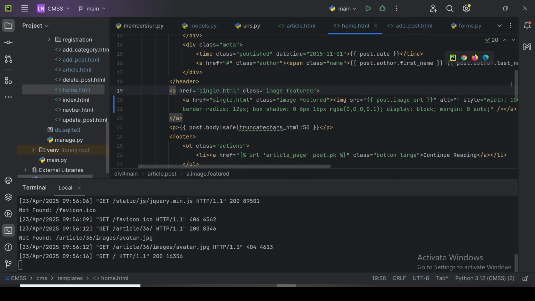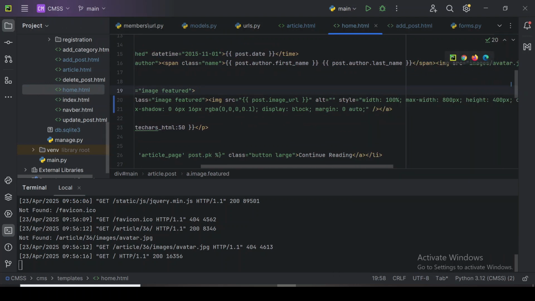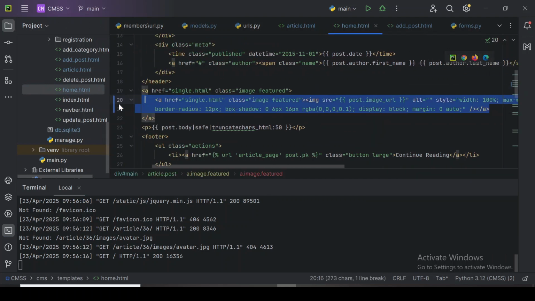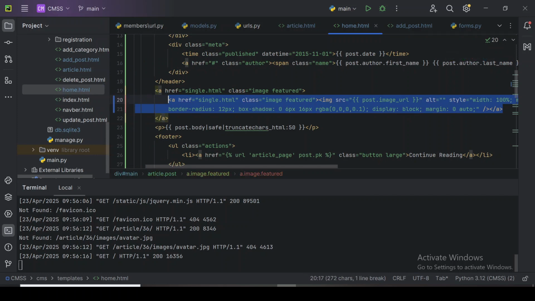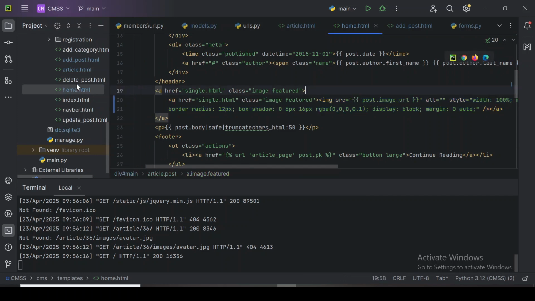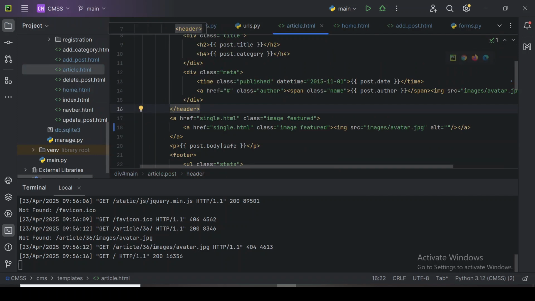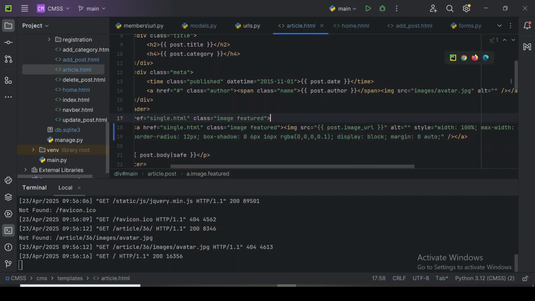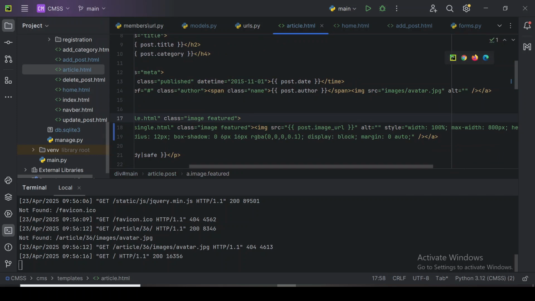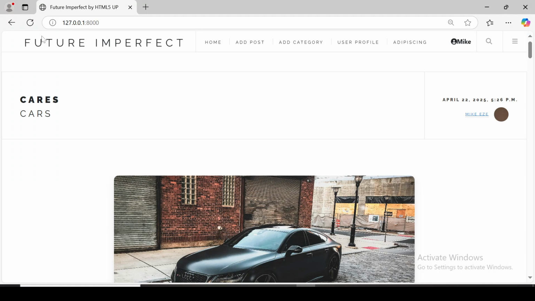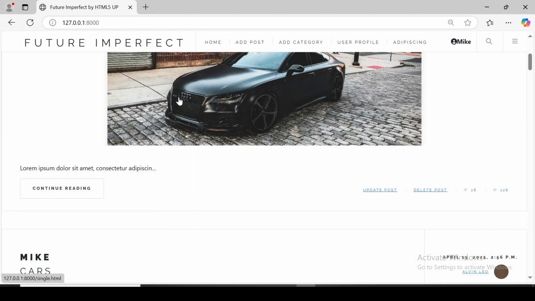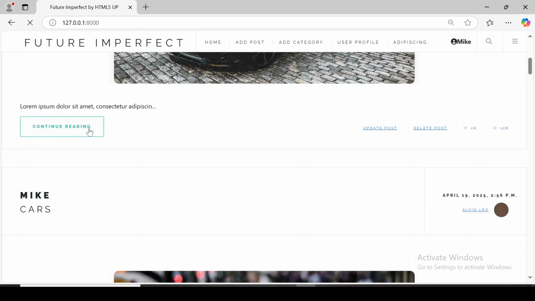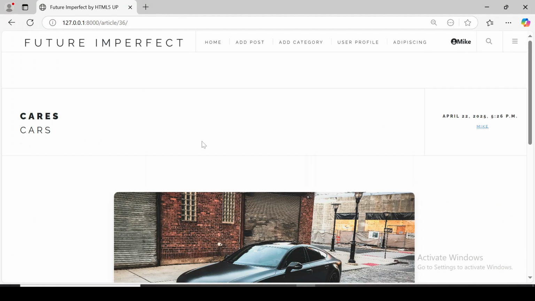So what I'm going to do now, I think I'll just copy this and go paste that in my article.html. I think this is where I have the image too. I'll paste it right here, and I think this is okay. So let's go to continue reading, and this is what we have here.